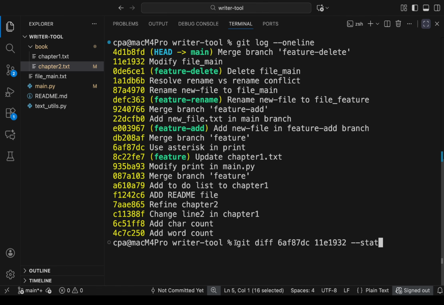So remember the general command that we have. I'm going to clear this. You can do dash dash. So we're comparing these two commits, this commit compared to this one, and then we can give the path of that file.